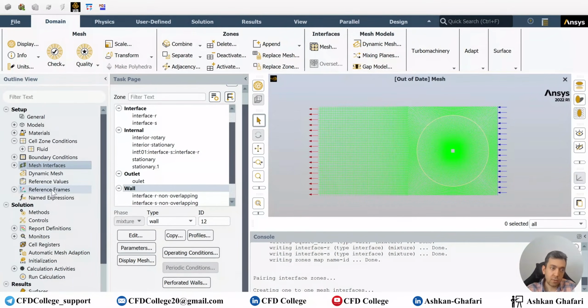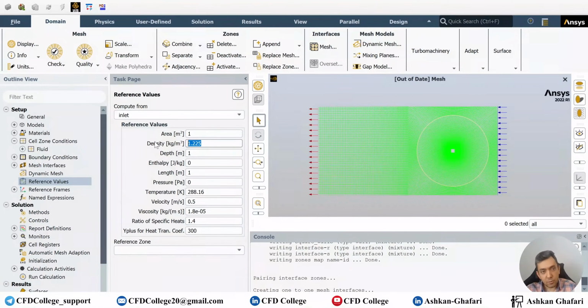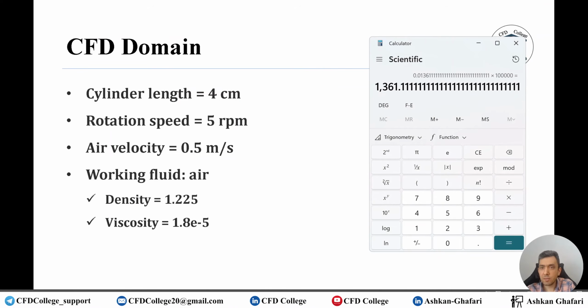That's fine. Go to reference values from inlet. Where is inlet? Here it is. So the density, viscosity, the length is hydraulic diameter 0.04, and the area, let me check. Did I make any mistake?